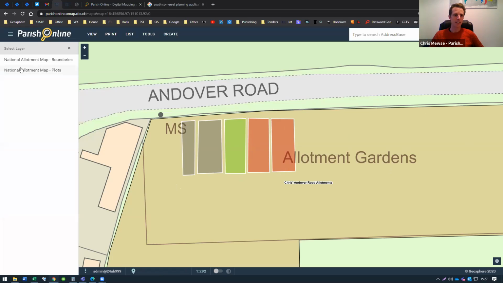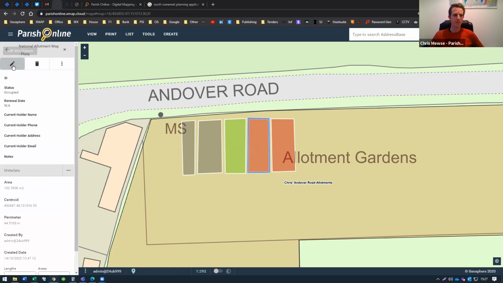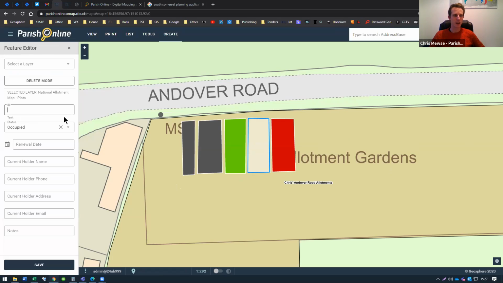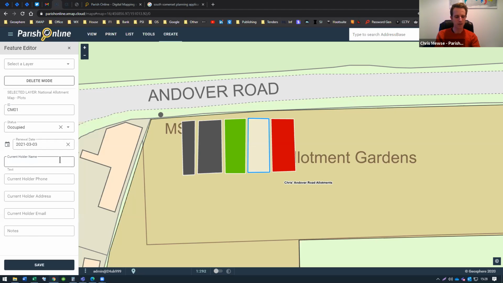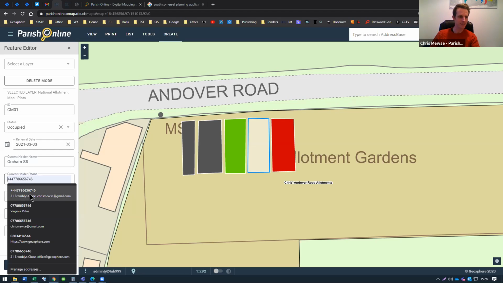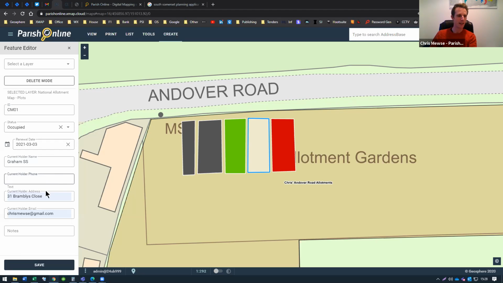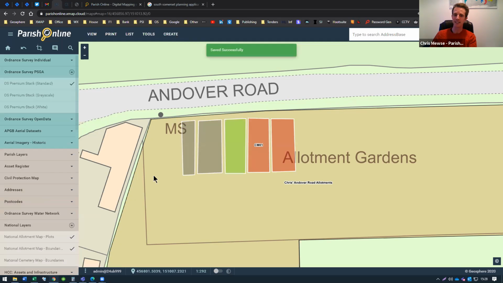So I can confidently go into the plots layer here and give it my own ID. This doesn't have to be a nationally applied ID. It's just one that I'm going to make up. So it's going to be CM01. It's currently occupied. Its renewal date is next March. Current holder is Graham. His phone number is, put my own phone number in, whatever details, email address, whatever you like, into there, and click save. And then that's in on the map.